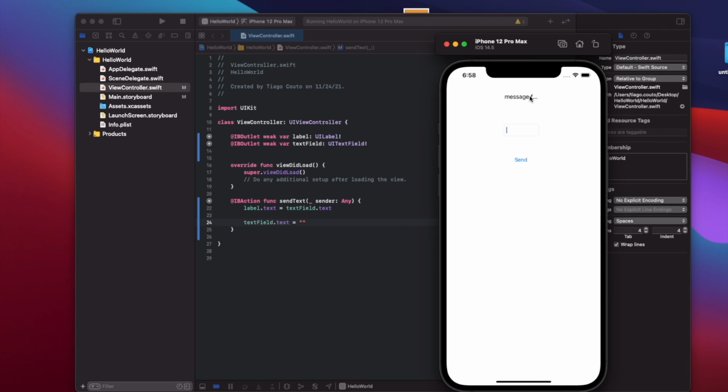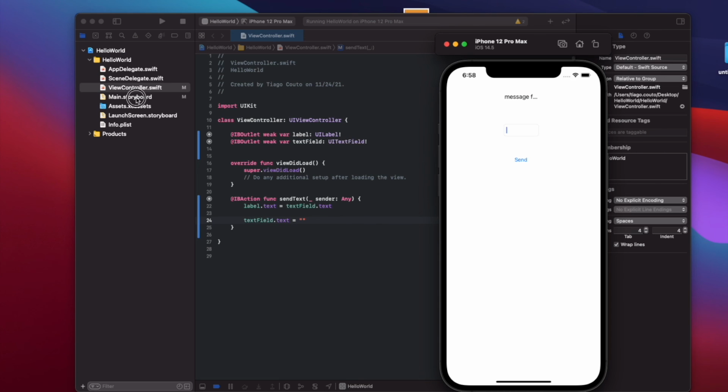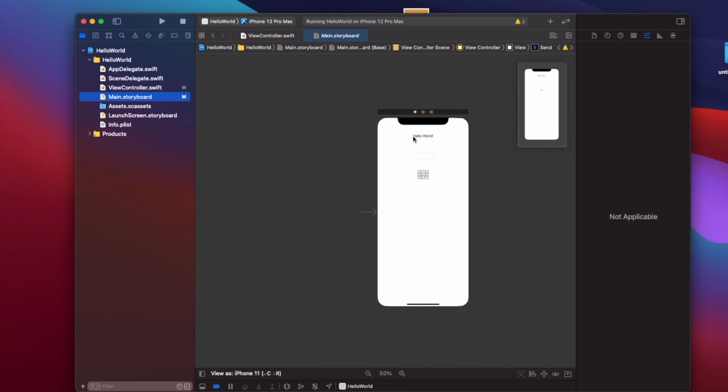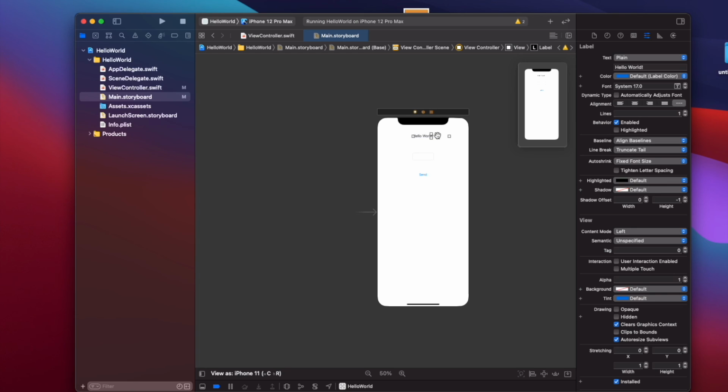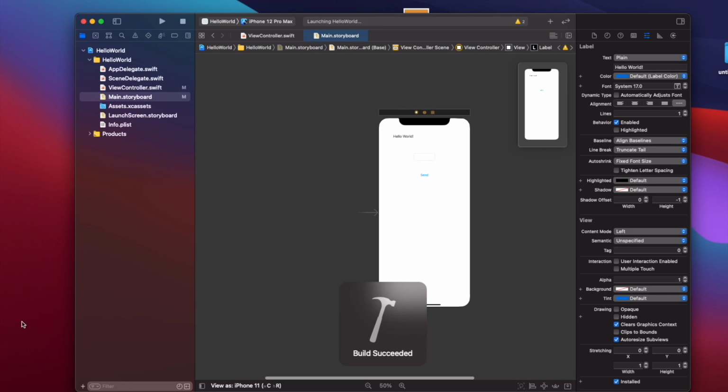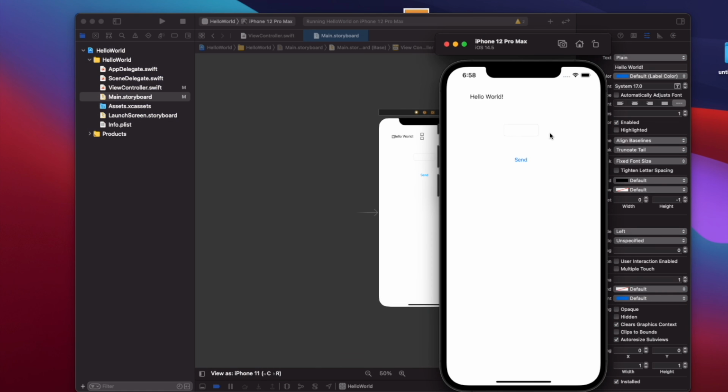As you can see here, it's cutting the message off a little because we didn't put any constraints on the label. We're gonna get to that in the future when we learn more about auto layout. But for now, let's just increase the size of that label to make sure I have enough space to display the whole message. Now we have a bigger size and we can type it and the message is gonna show up there.